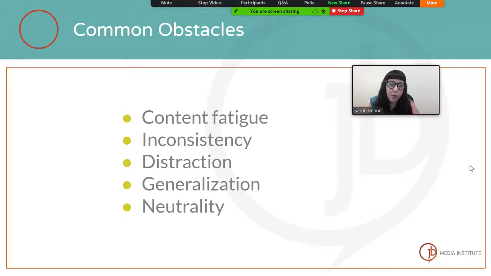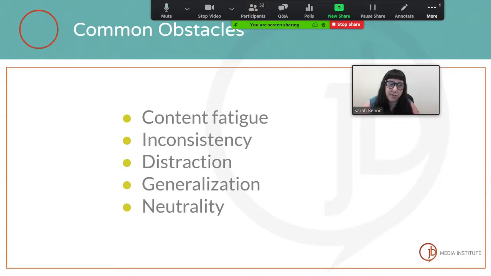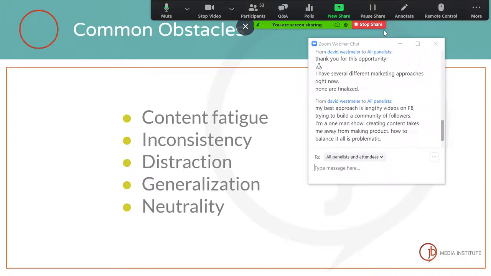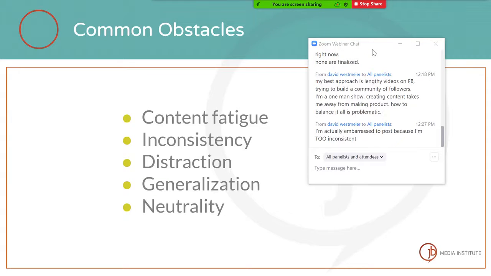And so, of course, in all of marketing, consistency is key. And it's really important that we really have a schedule. Even if that schedule is only once a month, that's fine. Start with something small, but get into a rhythm.